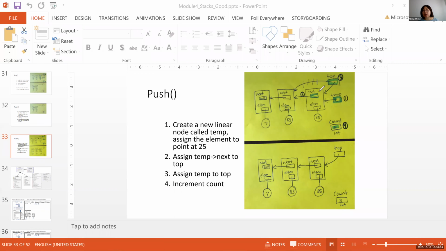Okay, so since this one makes a new node, it is the first statement, so they add one more, right? But that is fine. The order of this one is that you need to assign this one before you change this reference, right? Before doing that. Okay, so this is the pseudocode: create a new linear node called temp.